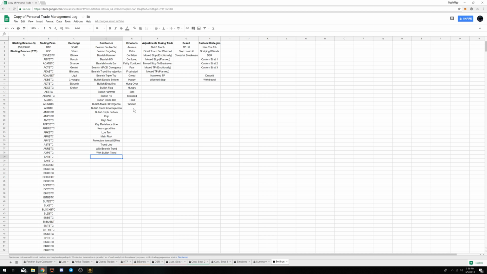You can add in more. It's up to you, really. This settings tab is fully customizable to you. You can change whatever you want. Adjustments during trade, didn't touch but watch, things like that while the trade is happening. Results, I would keep the same: take profit hit, stop loss hit, and close at break even. That's really the three things that are going to happen. If you exit early, just say take profit hit, same thing.